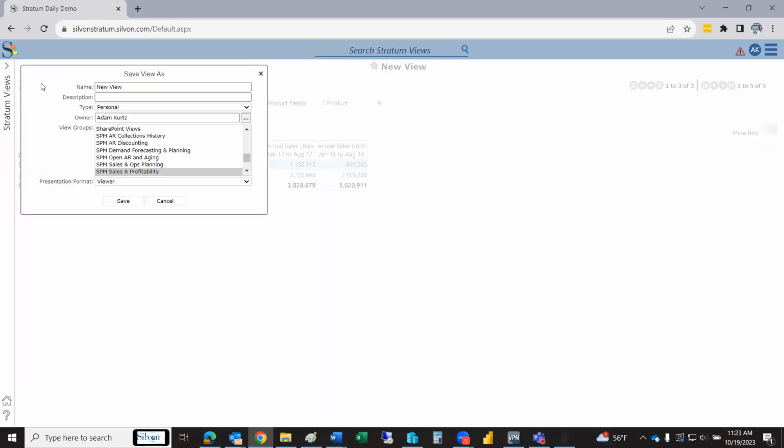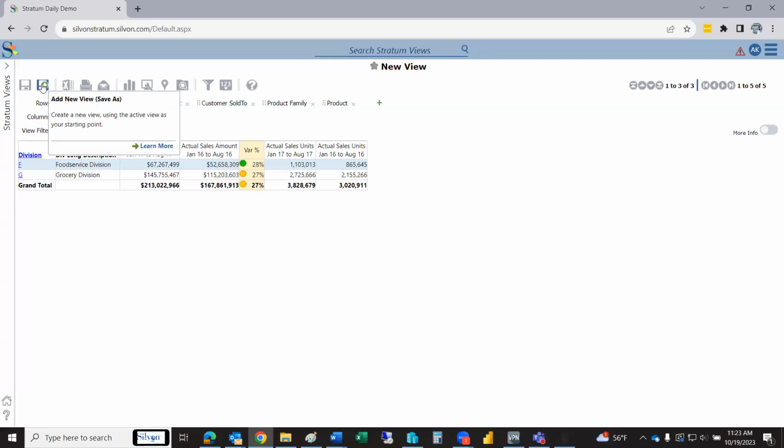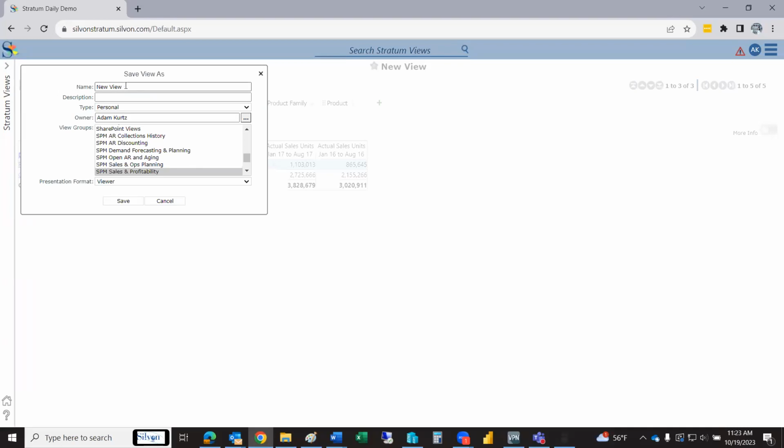Finally, you certainly don't want to lose the work. So by clicking on the Save As button up here in my file menu, you can go ahead and click on that. It'll give you an option to save this as a different view name, describe it, give it a different view type. It might be a shared view versus global. It's up to you in terms of how you want to push this out.